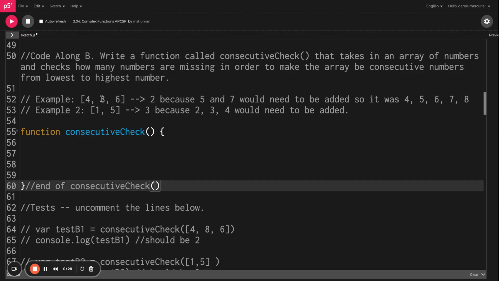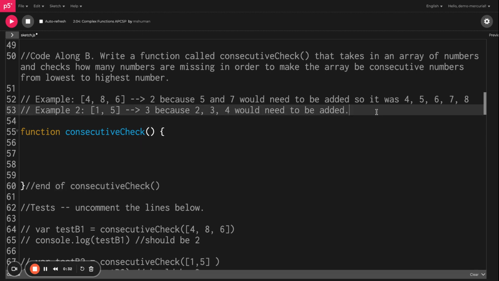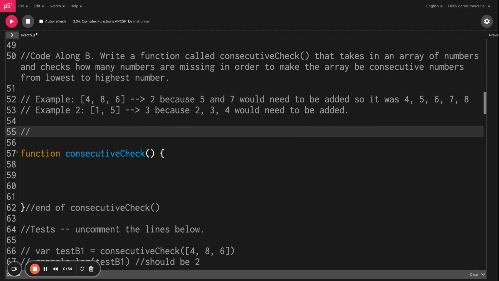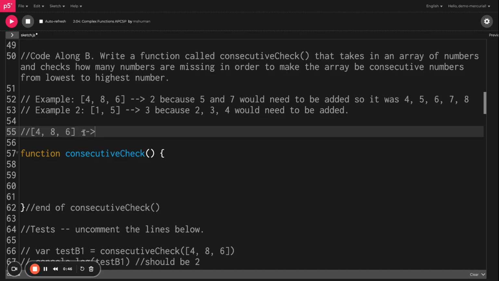Okay, so basically what I think I need to do is, if I have this array, they're saying that the answer should be 2 because 5 and 7 would need to be added, because I would have 4, 6, 8, and I need 5 and 7. So I think the first thing I would need to do is sort it so that it is 4, 6, 8. That was not supposed to be in curly brackets. Sorry about that.